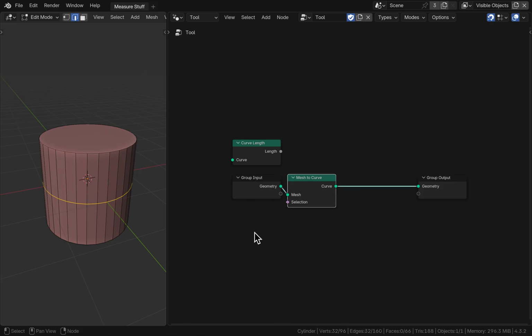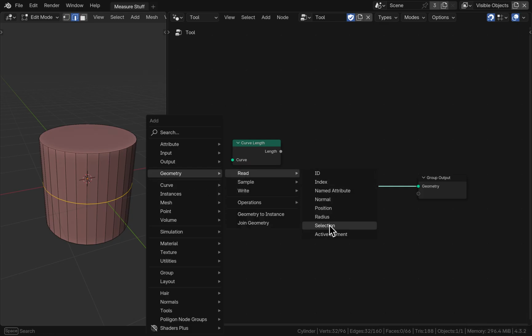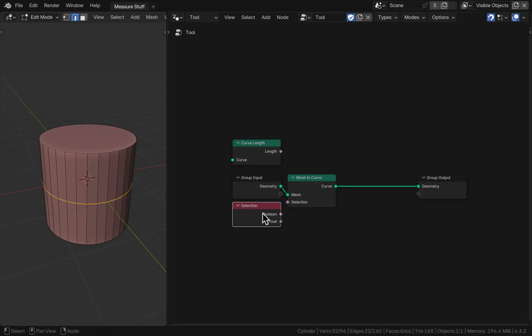Okay, mesh to curve, but we don't want to convert the entire thing into a curve. We just want the selected part, which is pretty easy to achieve in the tool mode because it has several extra nodes the regular modifier mode doesn't. Namely, the geometry read selection node. So this just outputs a selection that you currently have in your viewport.